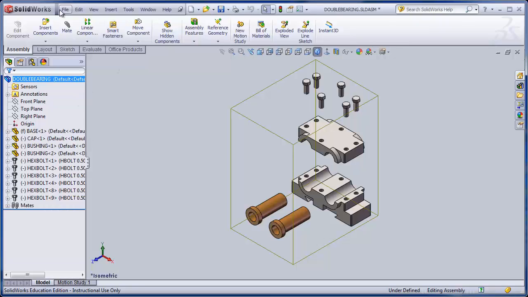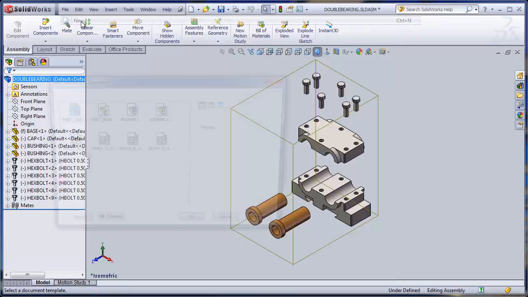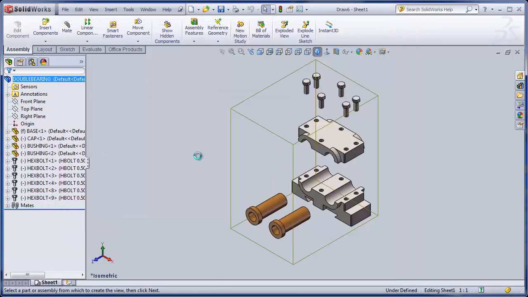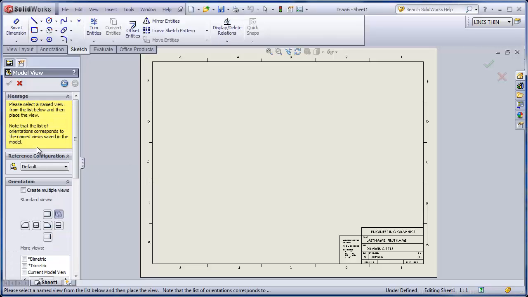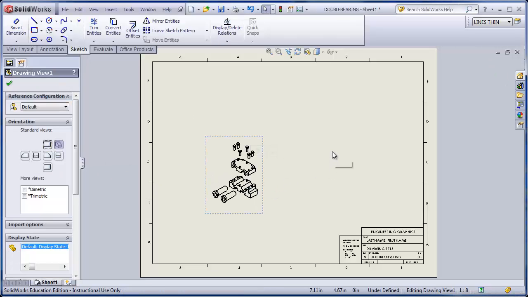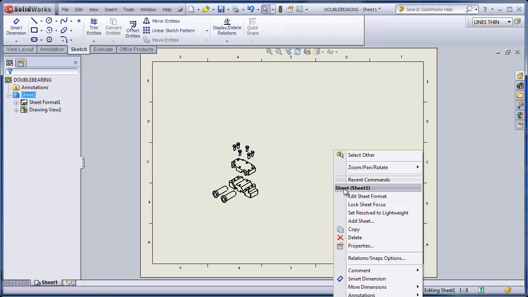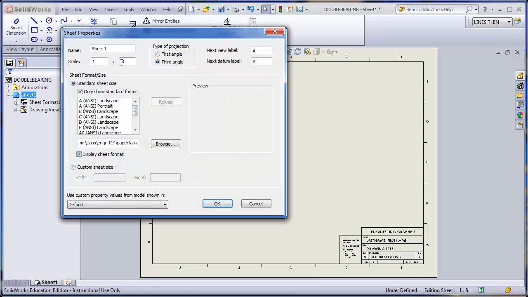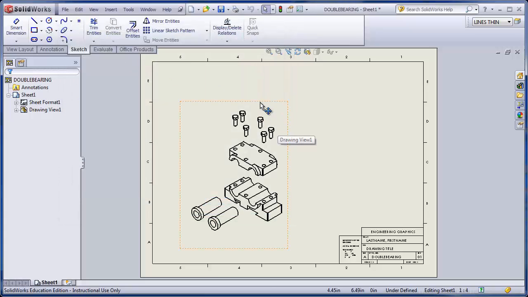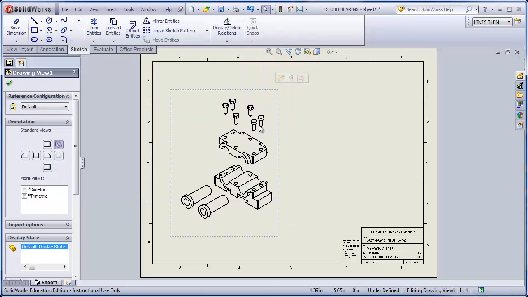So the next thing that I like to do is go File, New, add a drawing, and add this to the drawing. Comes in a little bit too small, so I'll right click here, Properties, and take it to 1 to 4. And therefore I have my exploded view drawing.